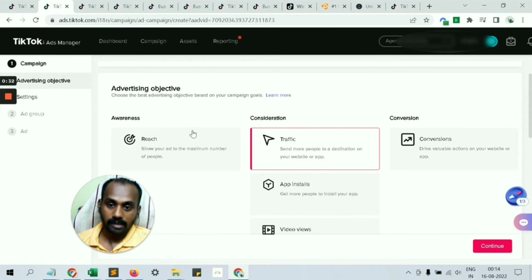Reach and frequency maximizes your reach just to create awareness. It can be used for top of the funnel campaigns.